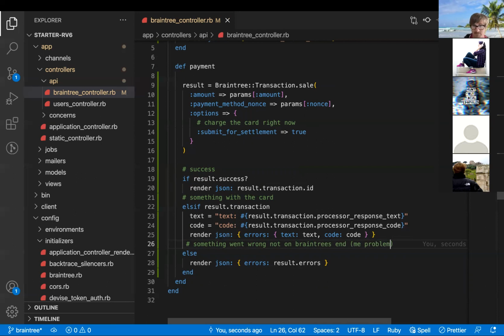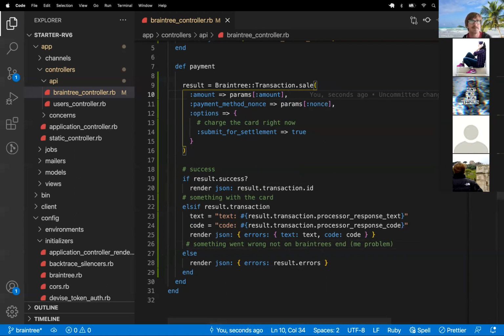Maybe I had, I don't know, a spelling error up here or something. But it's pretty much, yeah, not Braintree's problem at this point. Cool.